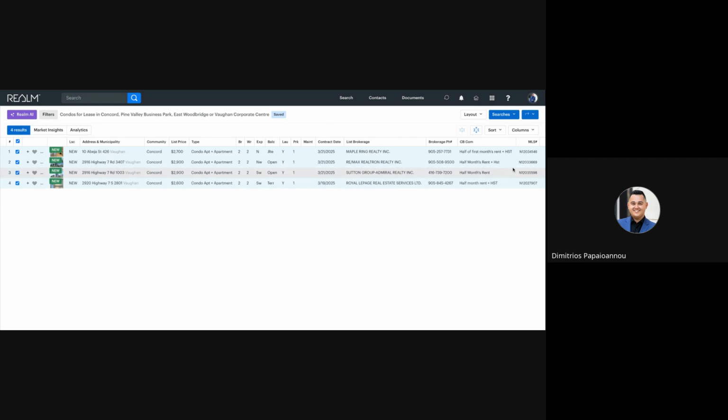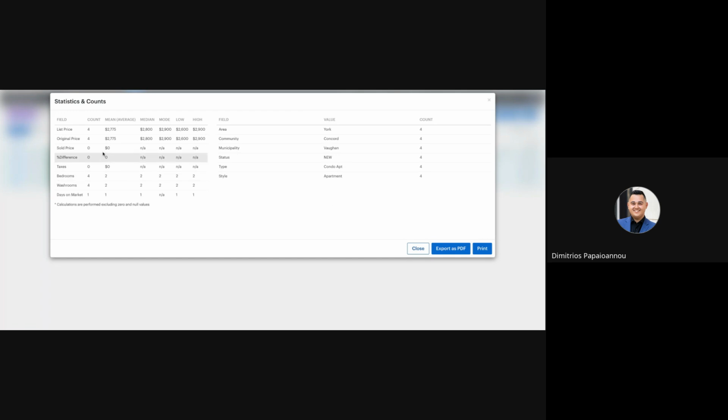Yeah, so you can go and then back to 22. Exactly. And then from there, if you wanted to do quick stats, I know, Jen, we already talked about this before. This is pretty cool. On the far right-hand side, the little arrow drop down, you can go to statistics and counts and it'll show the stats based off of only what's selected. So over here, you can see what the average list price is, selling price, all of that.